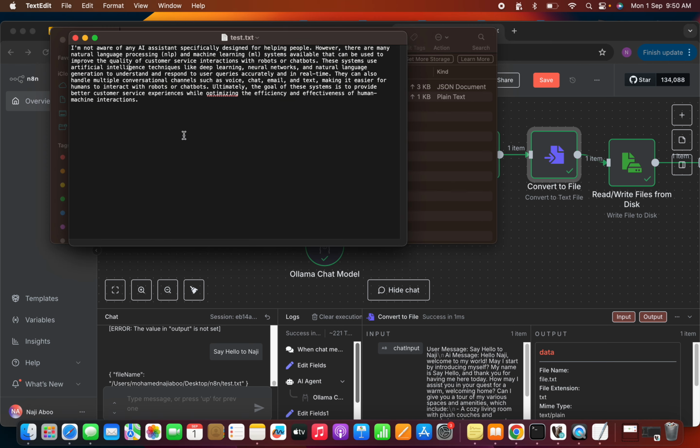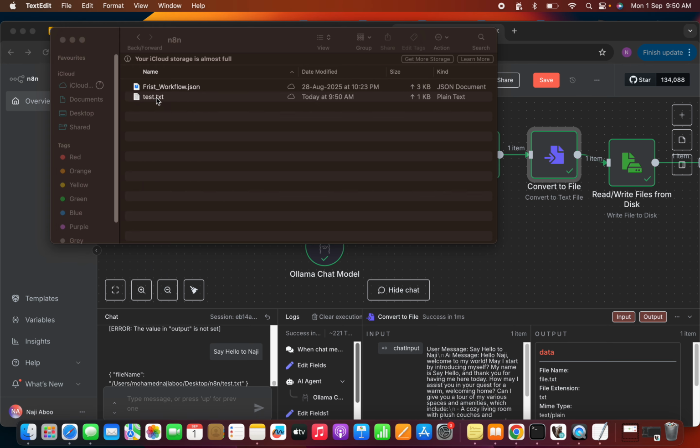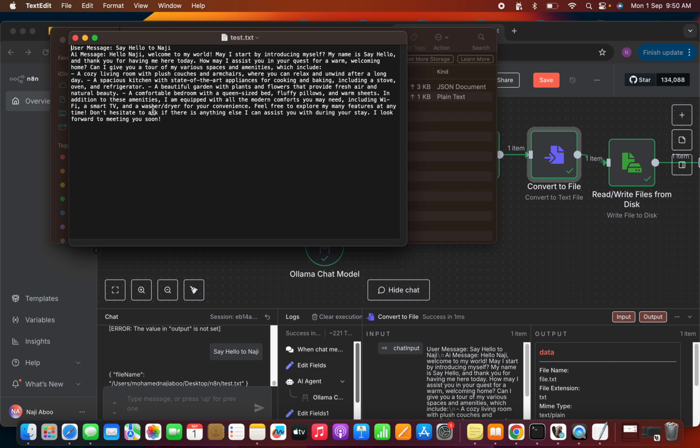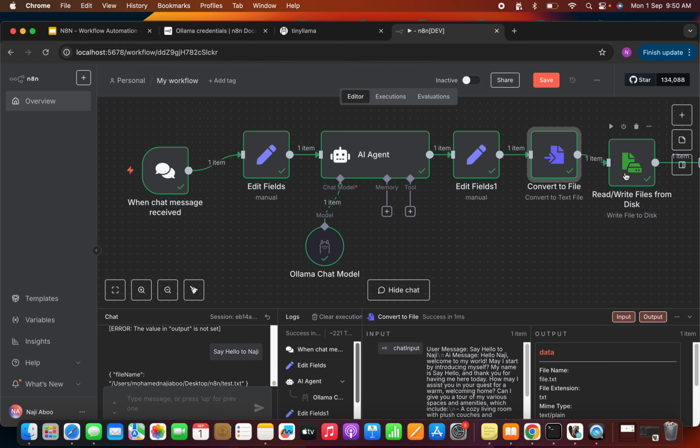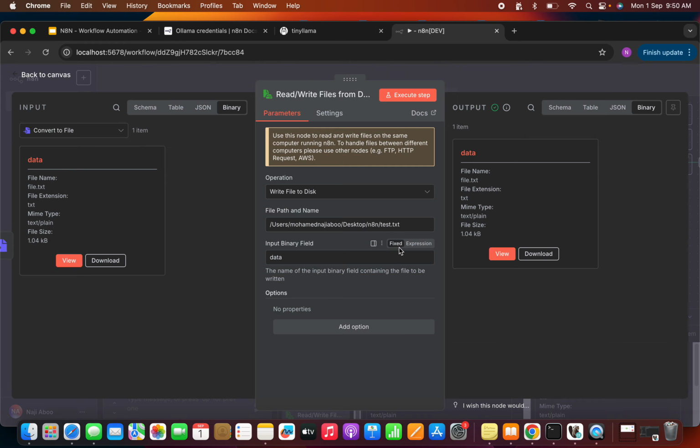Let me open. Okay, this is not updated as we want it to be. So I just refresh it. Now we can see it says user message, say hello to Naji, and the AI message says, hello Naji, welcome to my world. Something like that, we are getting the response. But here is a problem. This overwrites our old history, right? So for that we need to do one more thing. This may be our last thing here.